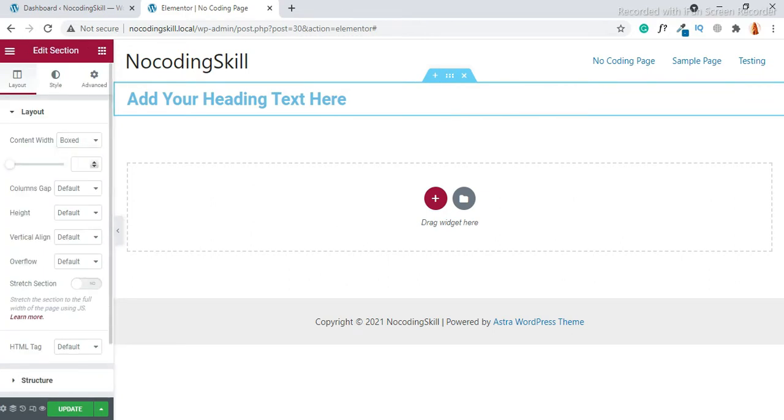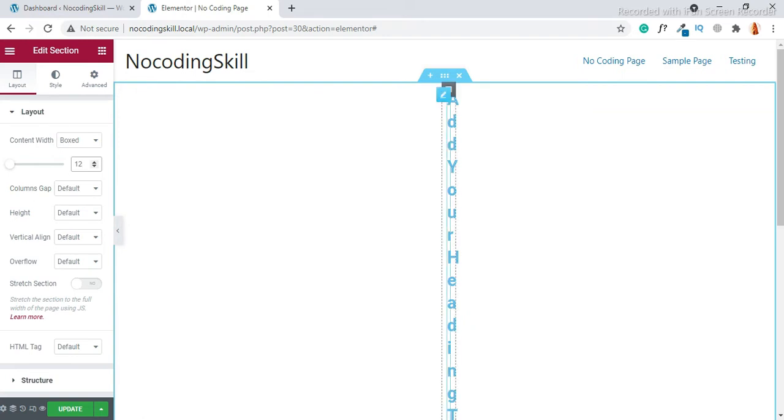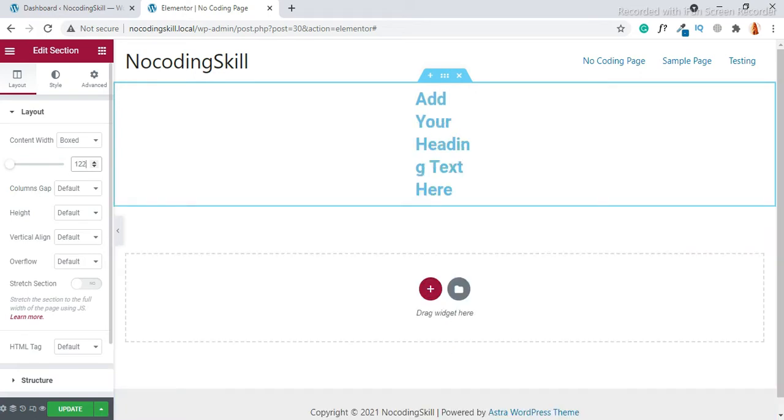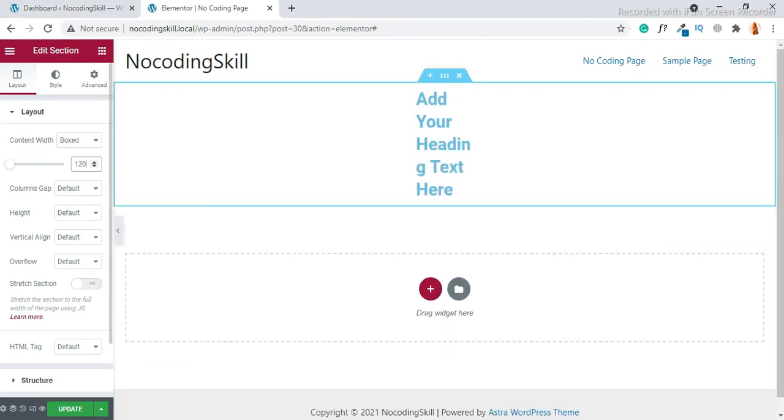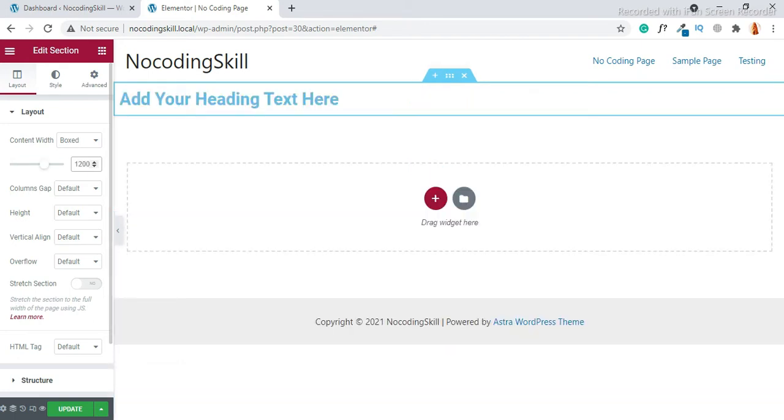You can set the content width from here. Suppose I put 12. So this is the content width, meaning 12 pixels. You can see this is, okay, 2. So this is the content width. It's up to you, it's your requirement.